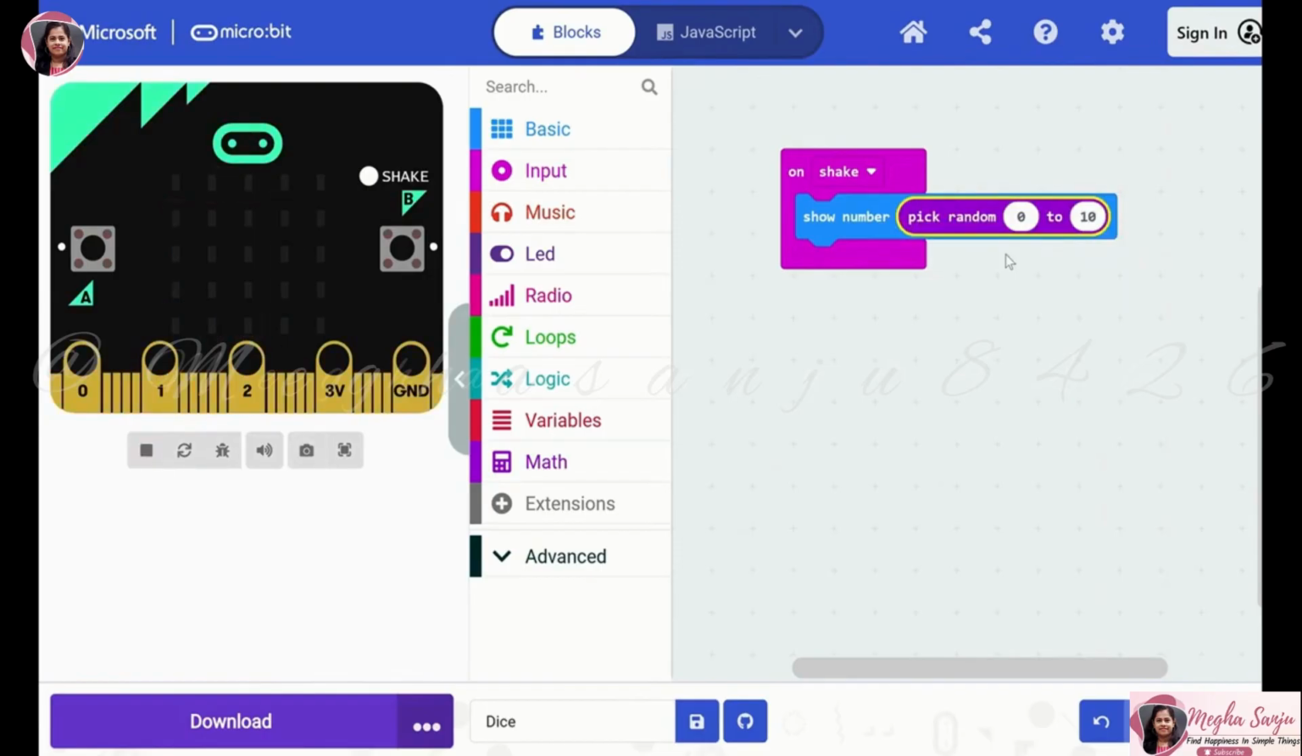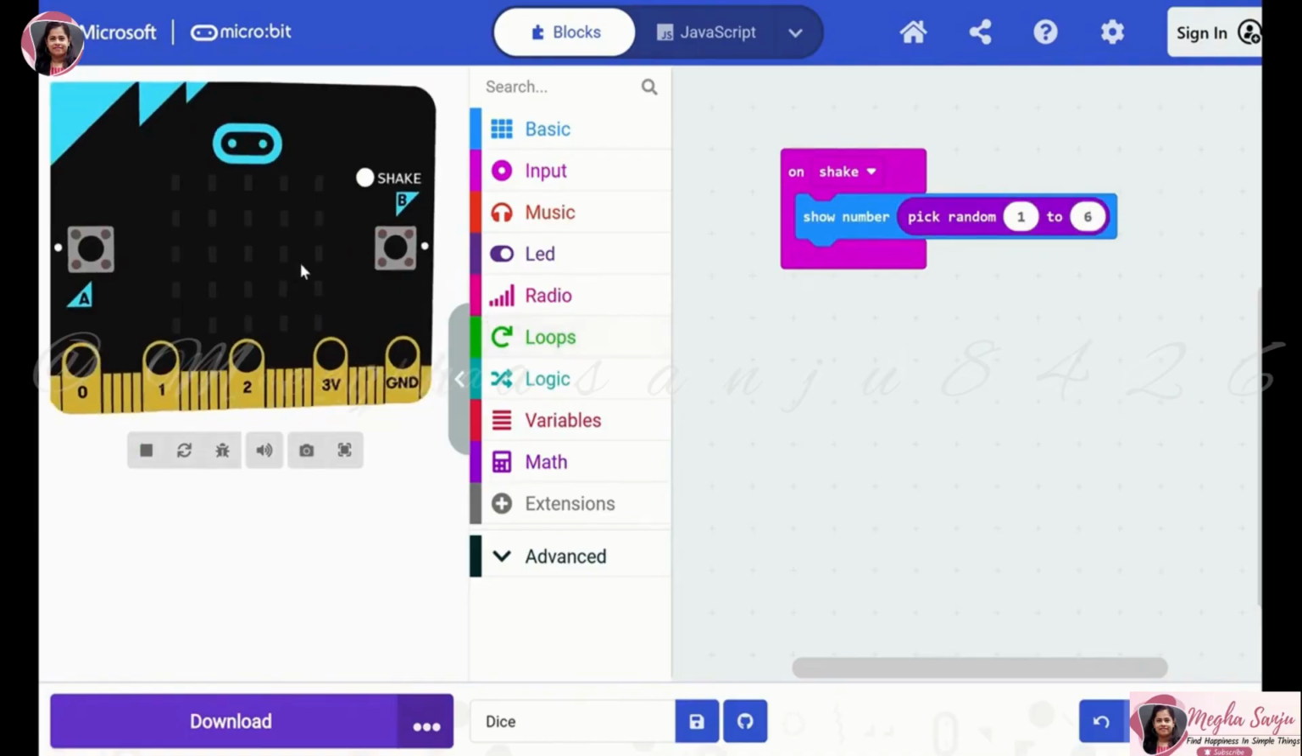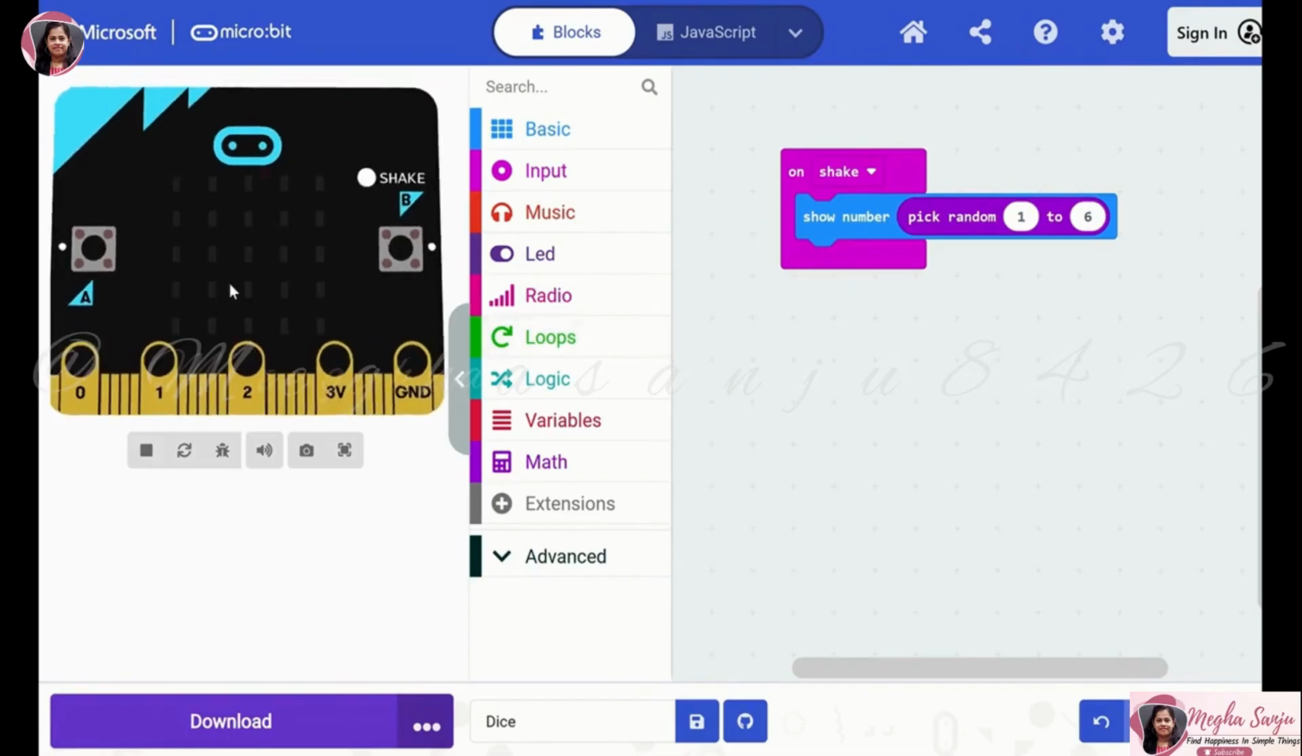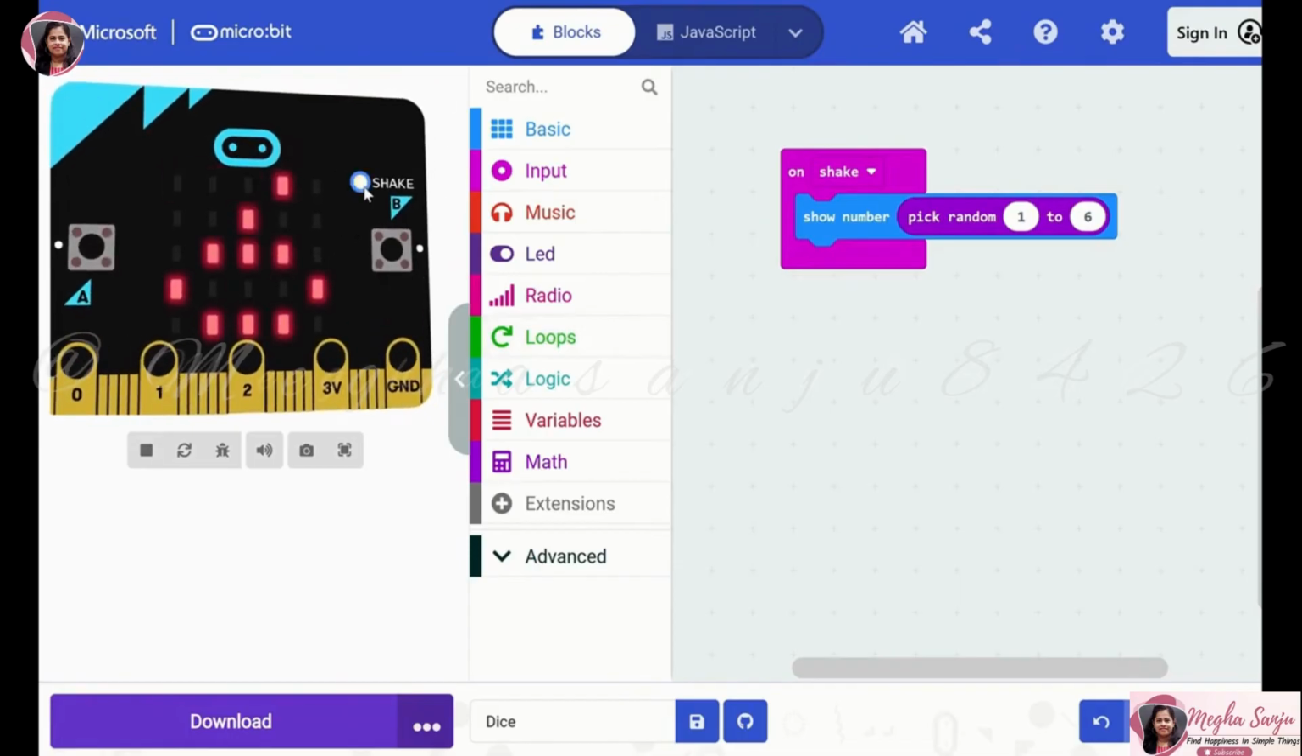Now a 6-sided dice will show values anywhere from 1 to 6. So in this Pick Random block, set the minimum value to 1 and the maximum value to 6. Now let's try shaking our Microbit in the simulator again. Great! You should see random numbers between 1 and 6 appear.